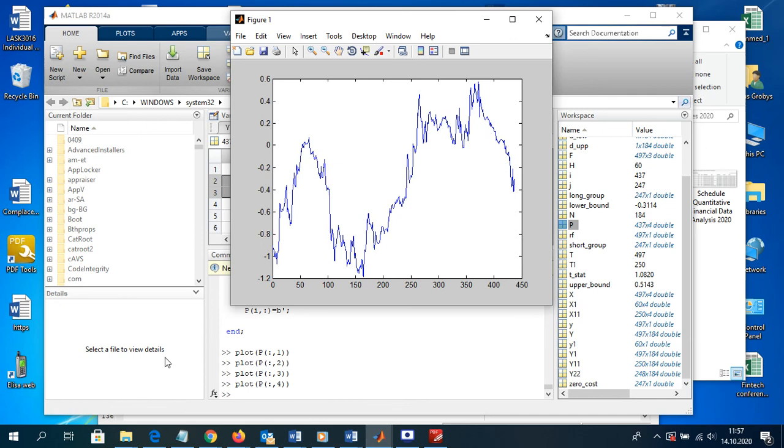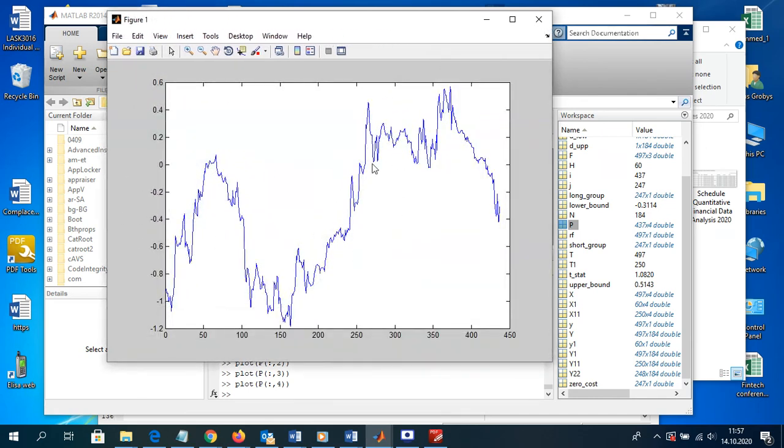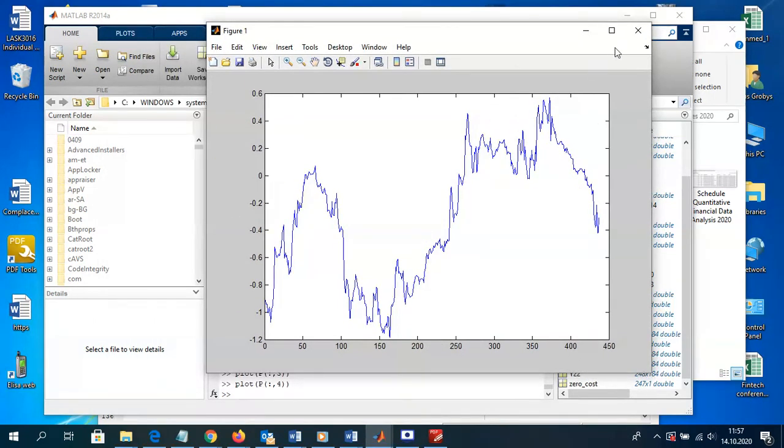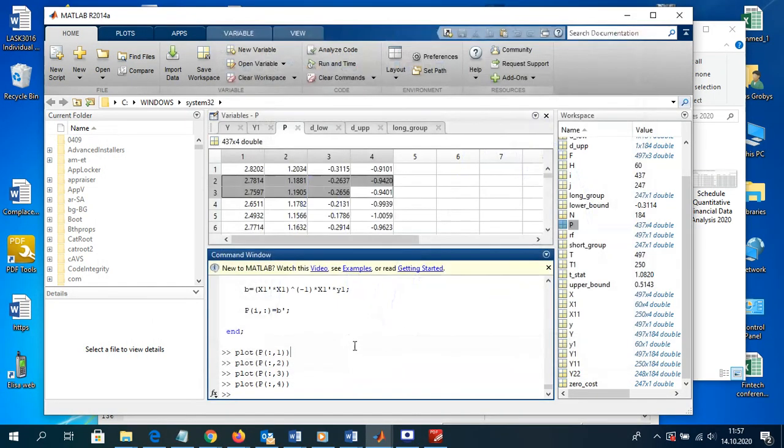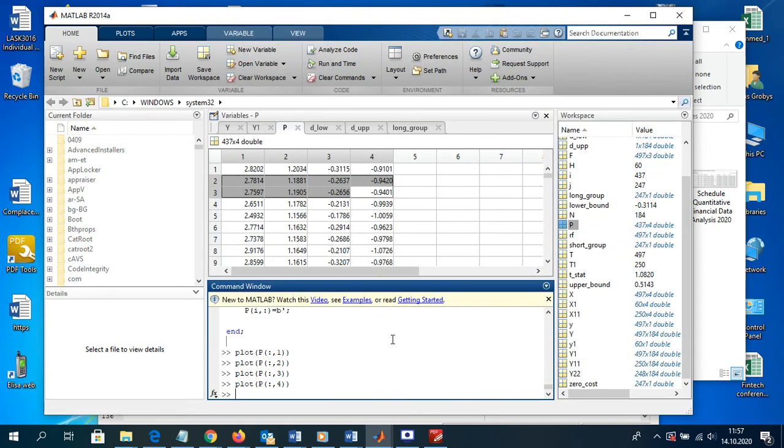So what we see is obviously that the betas, the exposures against risk factors, have time variation. So that's an indication for time variation of the betas of the stocks.